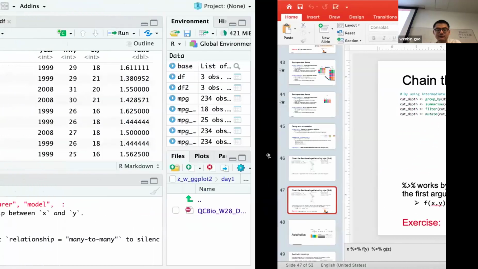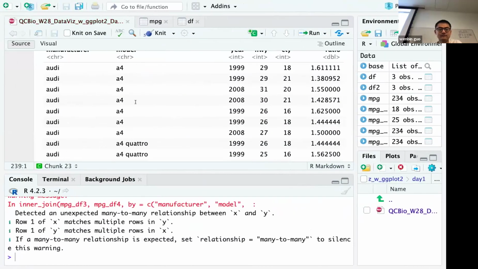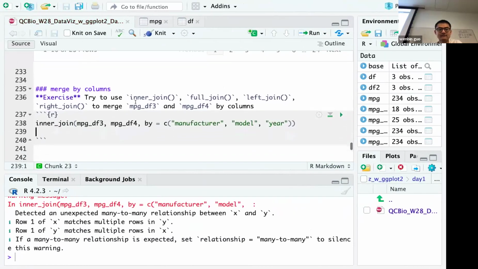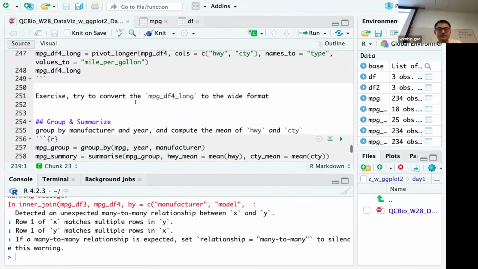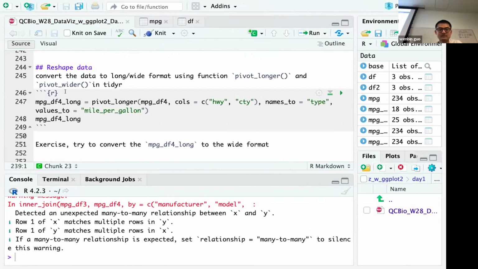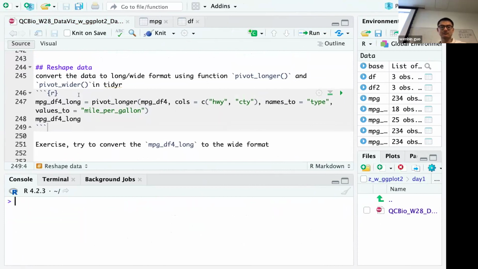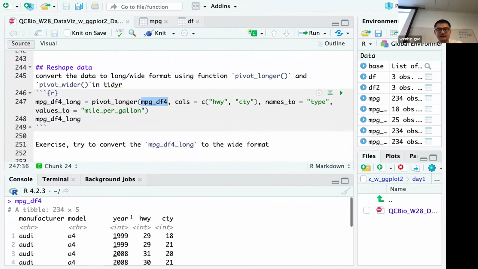So maybe we can do another exercise by checking the reshape of the data. Basically here we have several columns of data, data frame 4. And here we want to convert the last 2 columns into the long format.